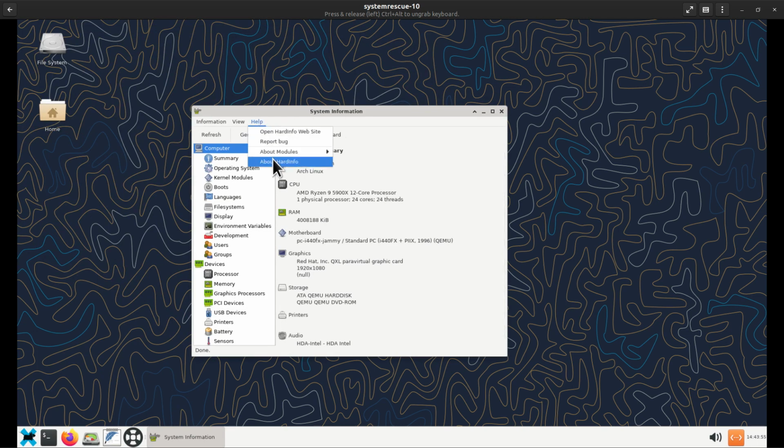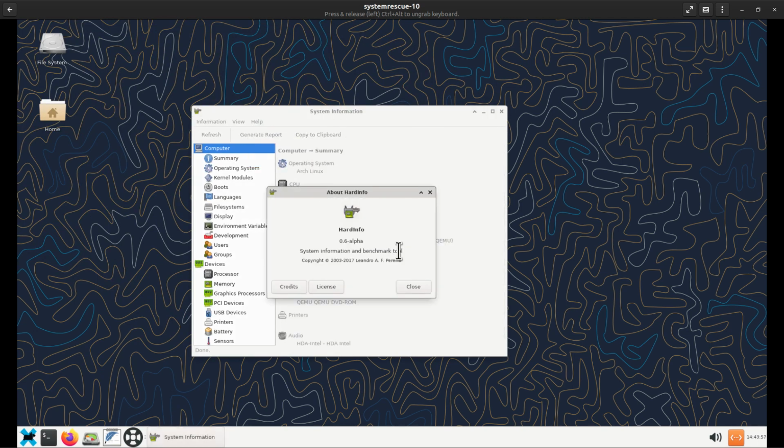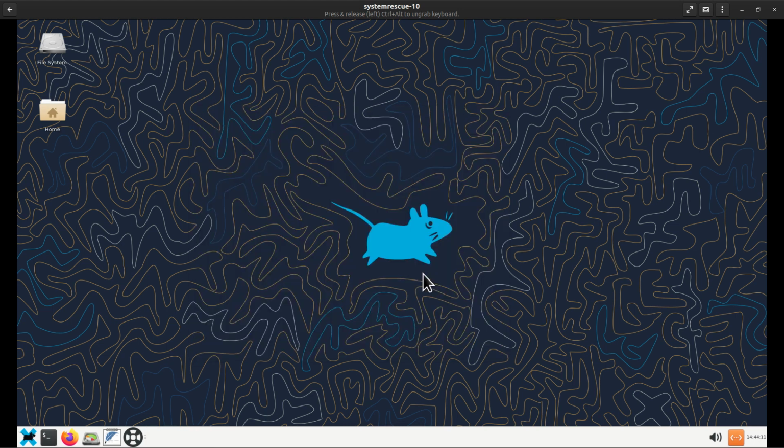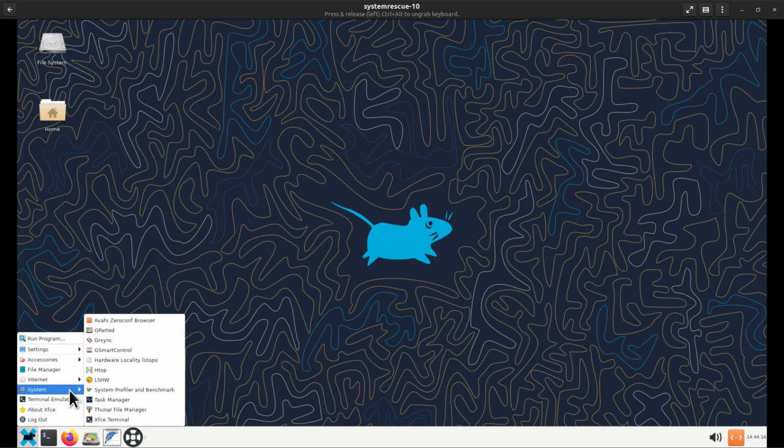It's made by HardInfo. This also can be found on a lot of Linux distributions, repos or repositories. HardInfo, it's a wonderful tool for GUI-based looking at stuff. Alt and F4 to close. Again, I'm using a virtual machine today. So I left off with system profiler and benchmark. Now the task manager is fairly self-explanatory. And Thunar, the file manager, go figure, another shortcut.